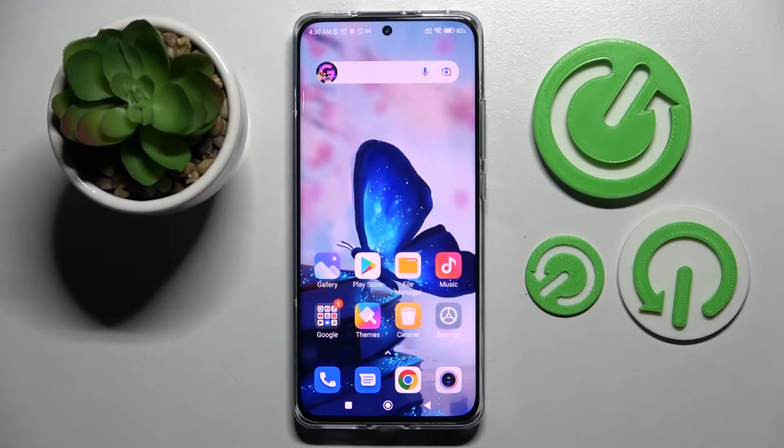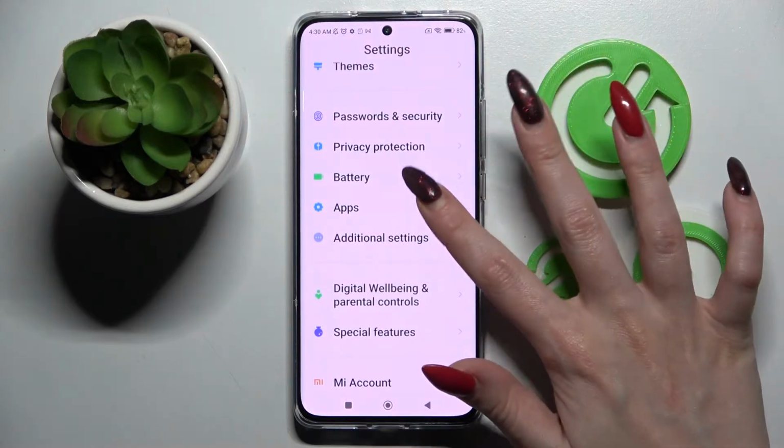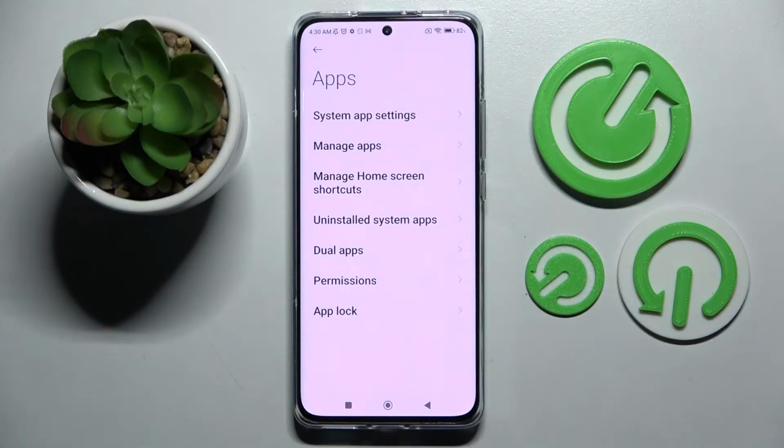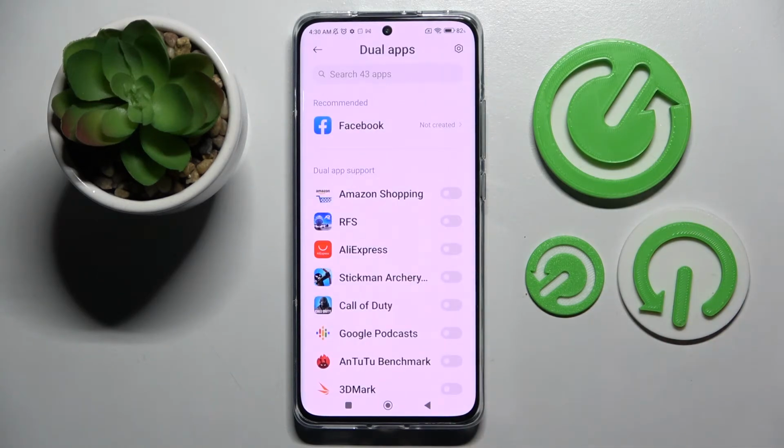Hi! In front of me is Xiaomi 12X, and today I would like to show you how you can operate App Cloner on this smartphone. Firstly, go into Settings, scroll down and choose Apps over here. Then you need to click on Dual Apps and tap on Create. Finally, click on the switcher next to an app that you wish to clone.